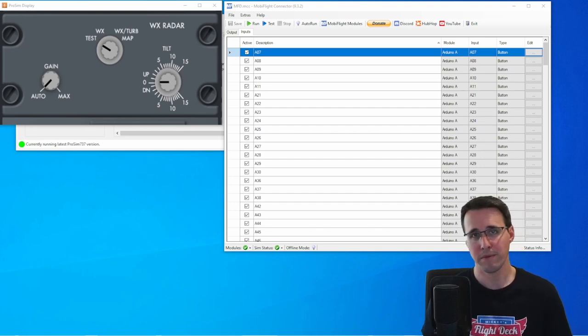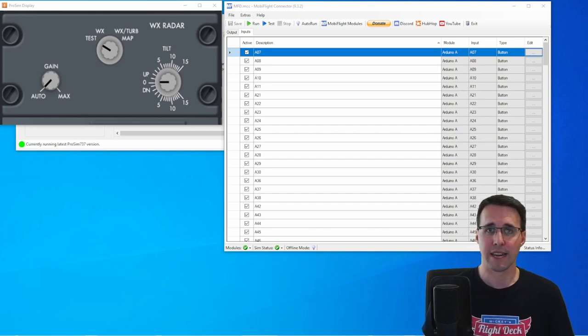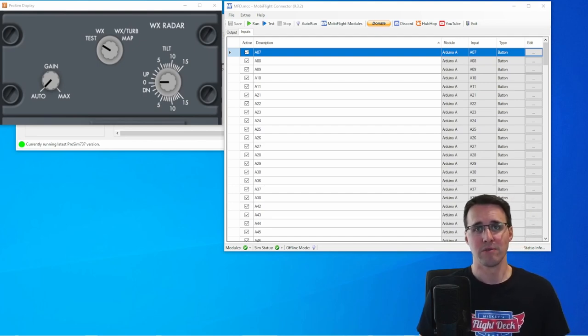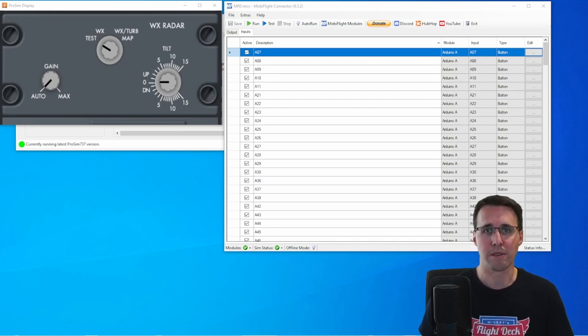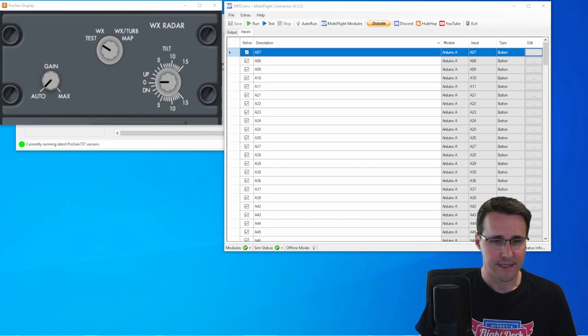But now MobiFlight is able to handle potentiometers, and I want to take the chance to keep more configurations here in one place. So what I will show here as an example is the configuration of the gain potentiometer here. Let's have a look into my connection sheet.